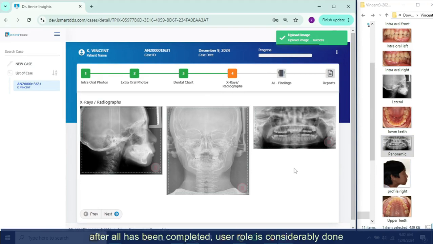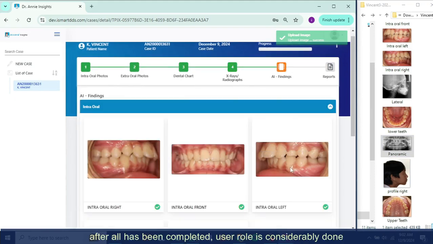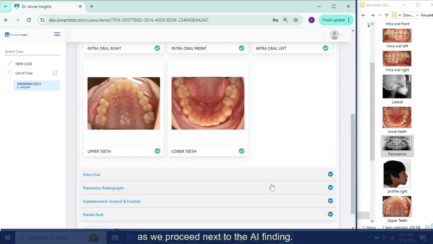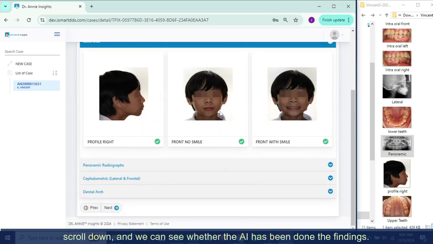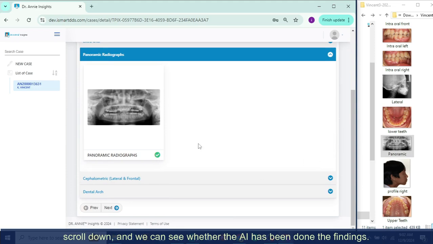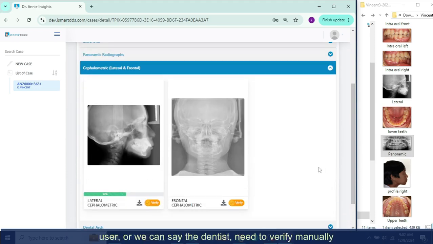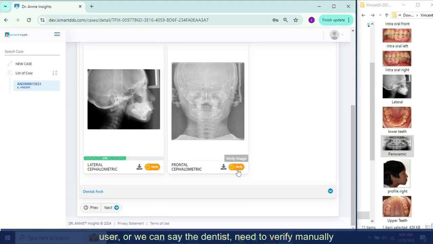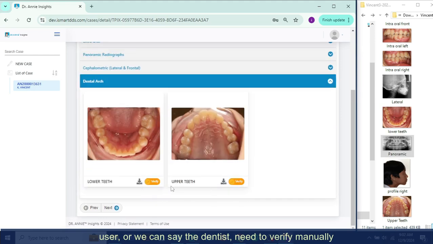After all has been completed, the user's role is considerably done, and we proceed next to the AI findings. Scroll down, and we can see whether the AI has done the findings. The user, or we can say the dentist, needs to verify manually, just to make sure that the AI has identified the findings properly.